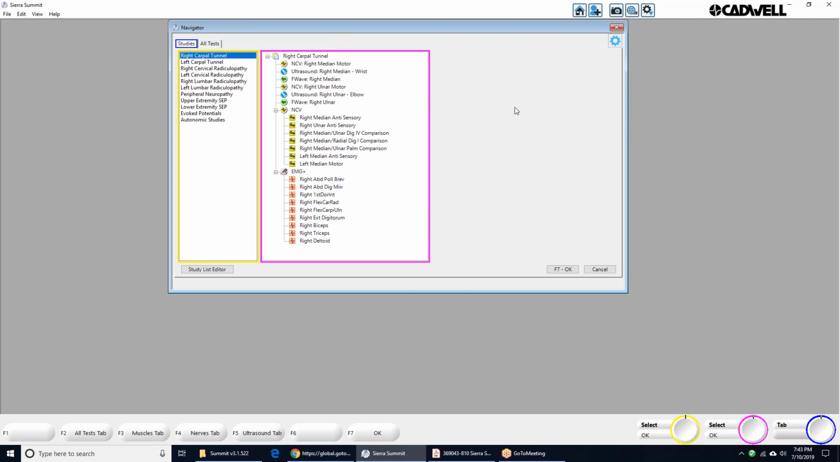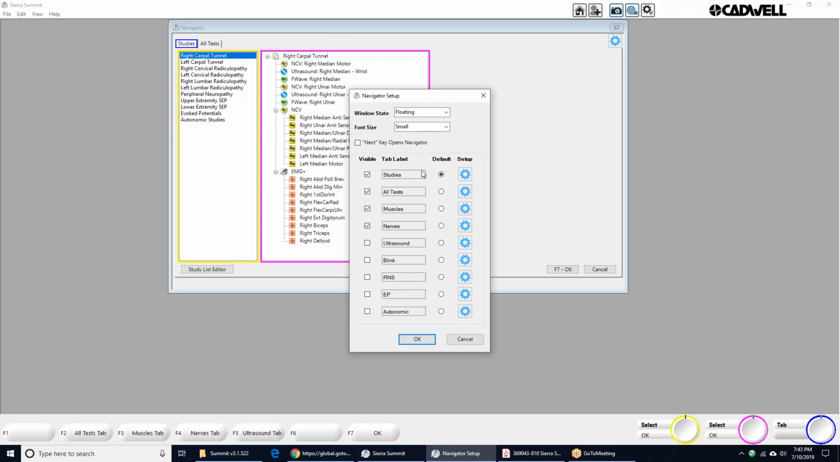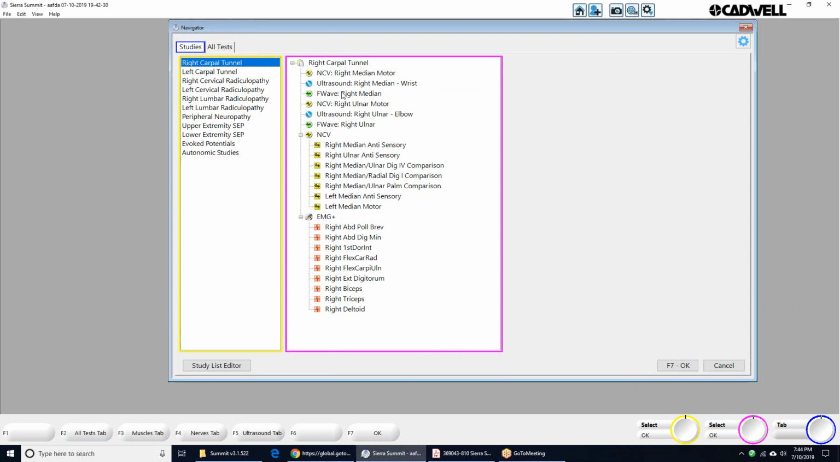Now, for the navigator on a new install, possibly all you may need to do is come into the Cadwell and change the font size to something that works for them. Because if they're using just legacy NCV and legacy EMG, then they really probably won't need any more than these two tabs. There are additional tabs in here.